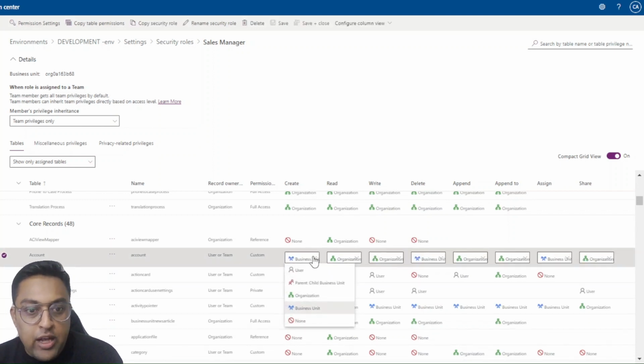I can go to different access levels. I am not going through the access levels, but if you really wanted to understand them, I can pass links for the Microsoft Learn site, which you can go through. But you can configure different access levels like user, parent-child business unit, organization level view, or none, right? So we can quickly do that from here.